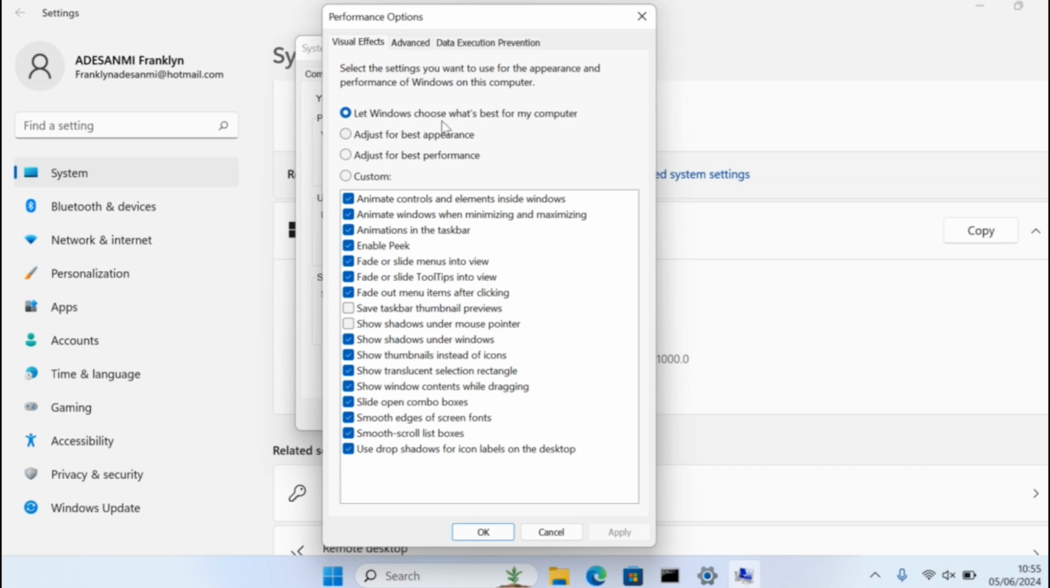What I have here is Let Windows choose what is best for my computer. Here I want my computer to run smoothly and make sure it runs really fast. Then go ahead and click Adjust for best performance. So there are two Adjust for best performance options here. This first one is going to adjust for best performance running all these applications on my device. Then if I choose the second one, this is going to disable all these applications to make my computer run really fast.